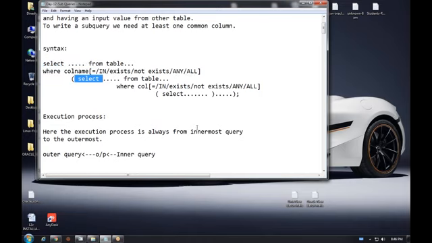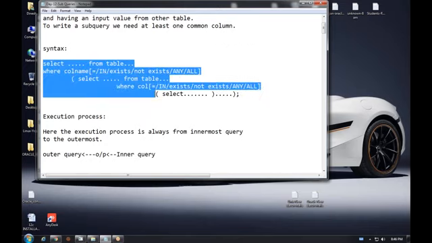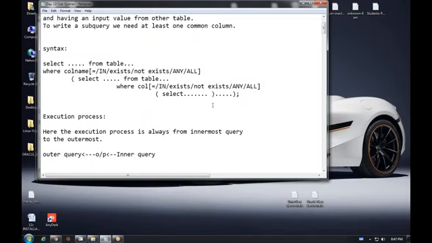And what is the execution process? If I write a query like this, the execution process is like this: innermost query to outermost query. First the innermost query is executed, and the value is passed to the outer query. Then the outer query is executed, and again the value is passed to the next outer query. Then the last outer query is executed. So this is the execution process of a subquery.